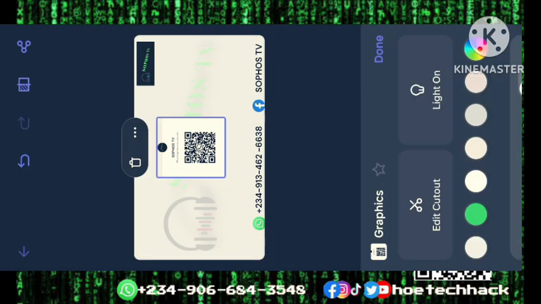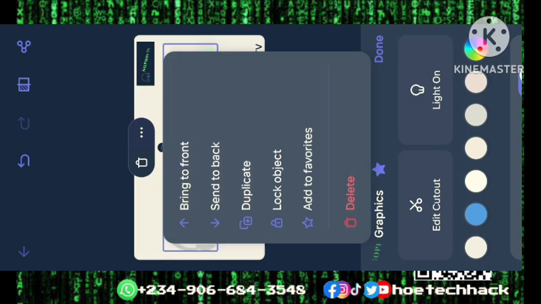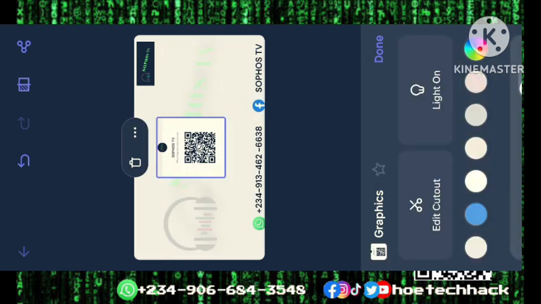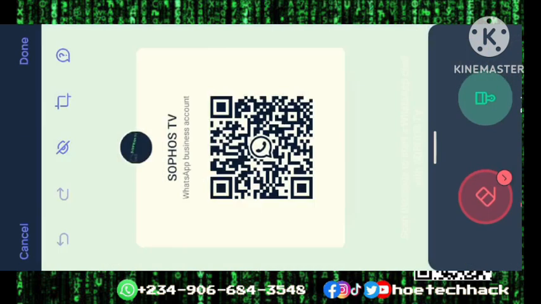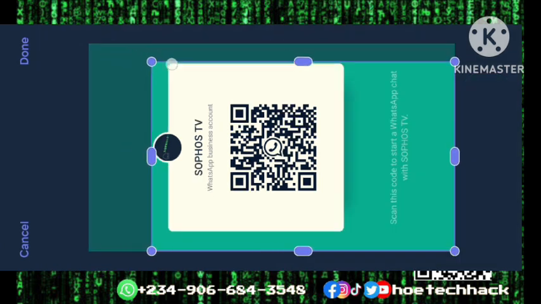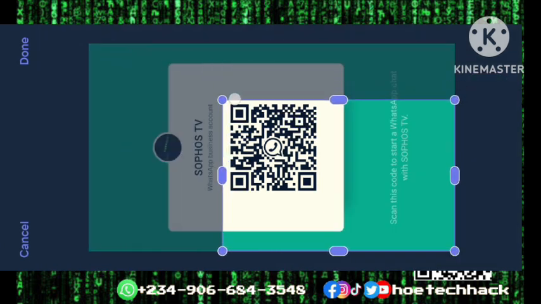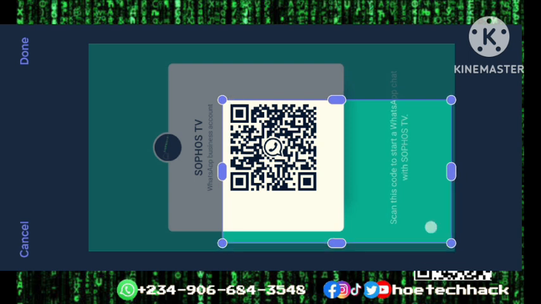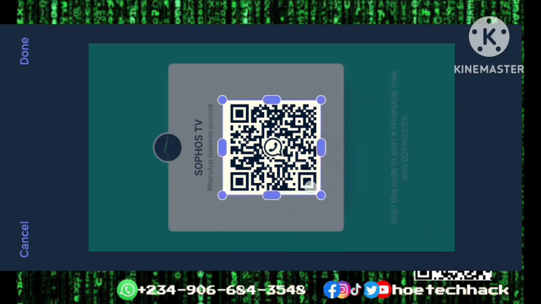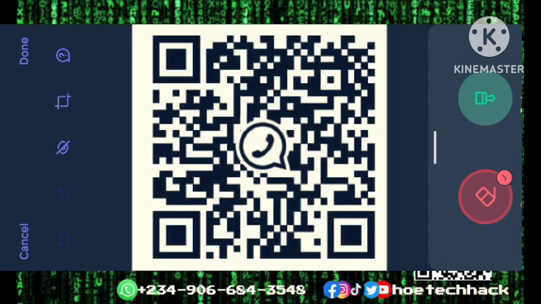Then I move here again. As you can see, this automatically removed the background from my QR code, but I don't want the background to be removed. So first of all, let me lock this. Okay, sorry, the object. So edit cutout. Let me crop. Okay, right. I did not remove the background. Thank God. So it removed the other background. The white background is still there. So what I needed is just this QR code. So I will click on done.